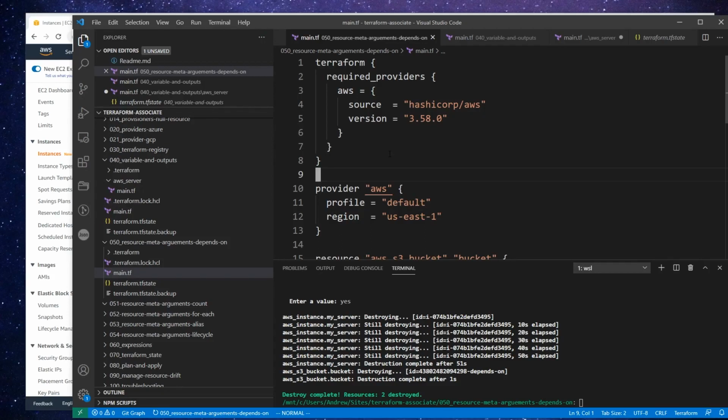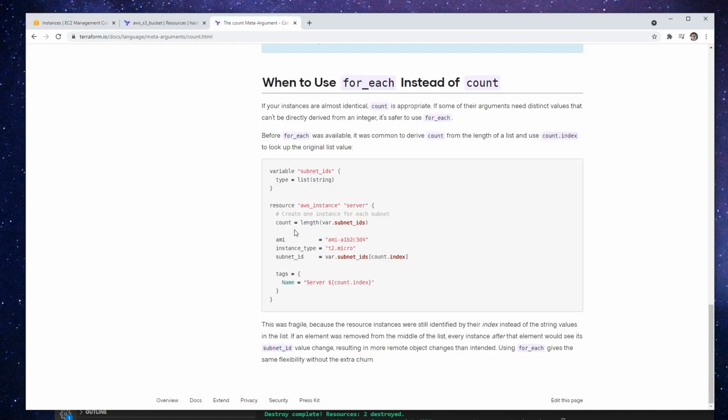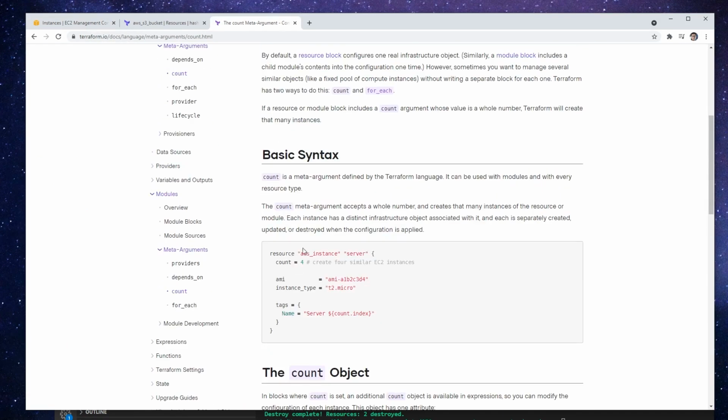All right, so we are on to learning about the meta argument called count. This one is pretty simple. The idea is that we are going to provide a thing that says count here, and that's going to create additional number of servers, okay?